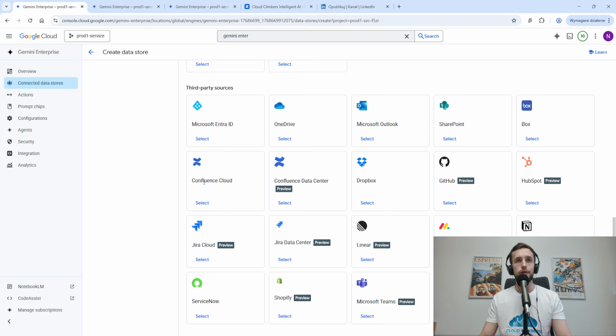So for instance, you can connect Confluence Cloud, OneDrive, SharePoint, and then you will be able to process your data within Confluence, OneDrive, SharePoint, and do all the things that can be done with Gemini. So you can, for instance, summarize pages in Confluence, or you can use this data to feed, for instance, your agent, or you can perform, for instance, save into NotebookLM Enterprise, which I will talk about in a later video.